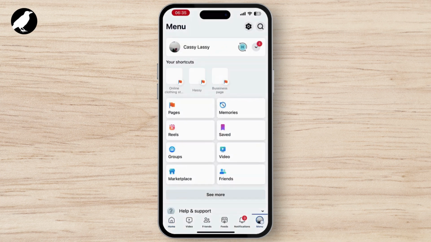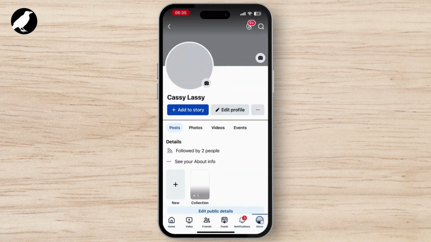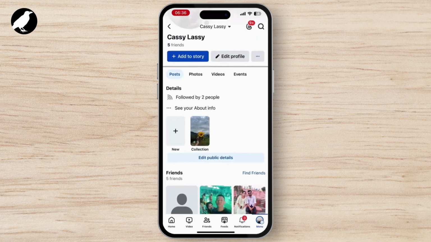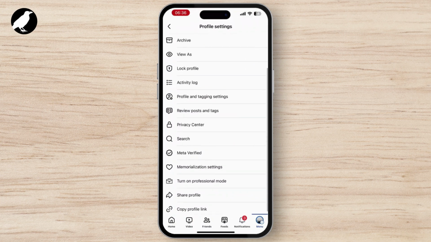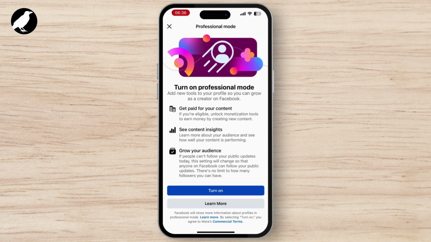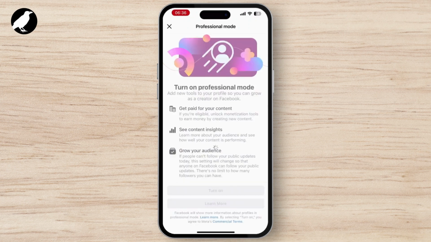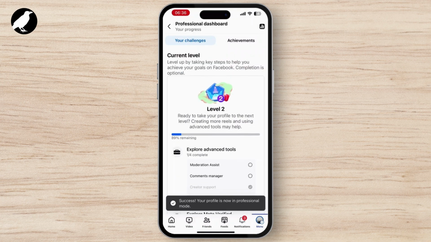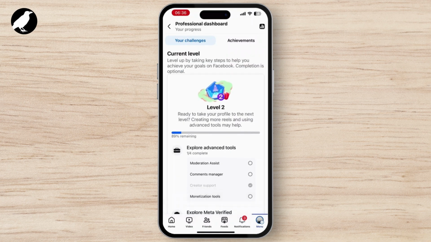Now tap on the menu button which is on the bottom right corner of your screen. Then select the profile. There you will see three dots on your profile. Simply tap on it and select Turn on Professional mode available there. Now select Turn on.